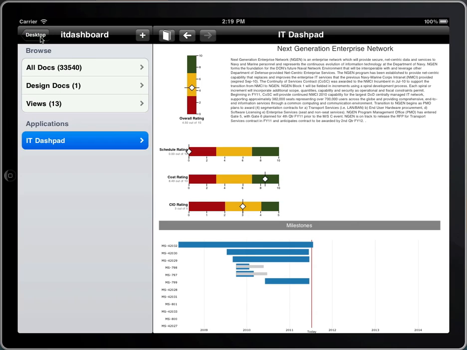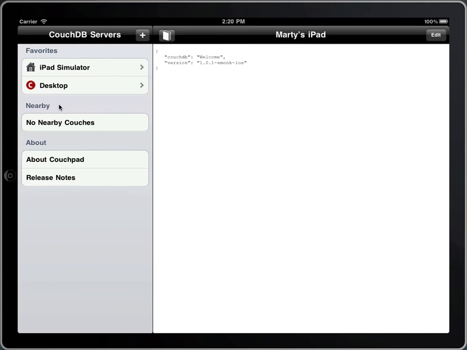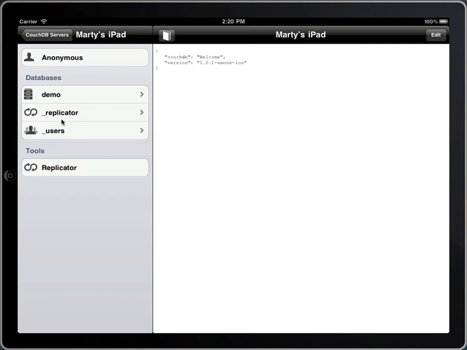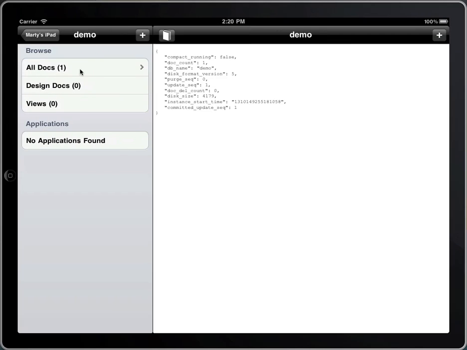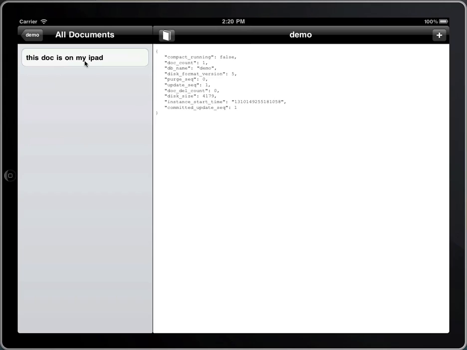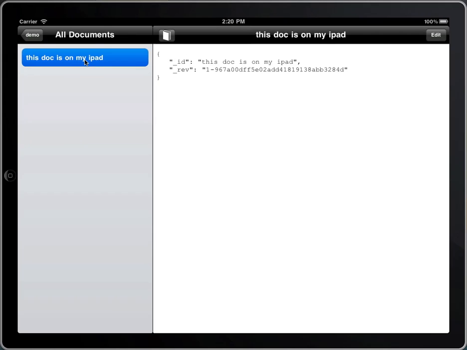Let's go back to the main screen. The second listing here shows nearby Couchpads also running. If I start Couchpad on my iPad, I'll see an entry show up for Marty's iPad. If I browse to Marty's iPad, I can see the databases that are available. I'm anonymous. If I click into Demo, I see there's one document. The document's name is This Doc is on my iPad, and I can browse the document.